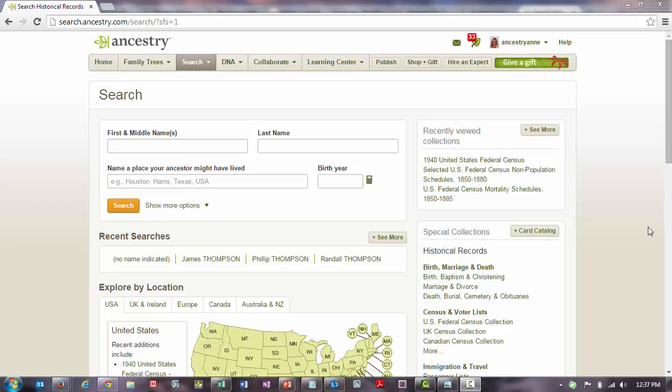I'd like to show you some updates we've made to the search form. All your favorite filters and functions are still there, we just moved them around to make them a little bit more convenient. Let's start with names.